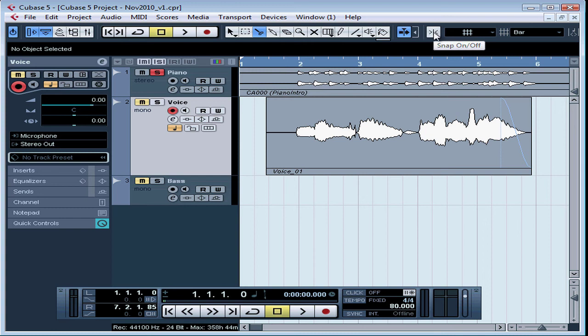If snap mode is toggled on, you'll only be able to cut according to the reference you've set up. In my case, it's a grid at the bar level. Cutting to a bar grid is handy if, for example, you're creating a loop and need to cut an event precisely into bars. With Snap on, I'm only able to cut right at the bar line. If I try to split at a beat, I can't.